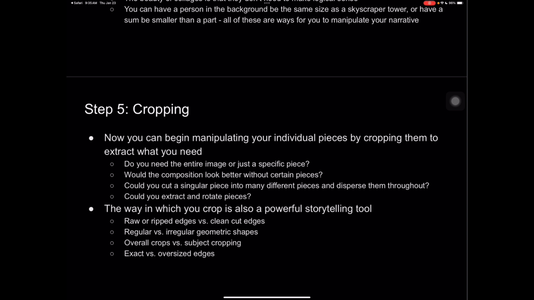So you can create it with very clean cut edges, which tells you you put a lot of care into it, like it's curated. You can use raw cut edges, right, which tells us that it was made with haste, it was made quickly, it's something that has movement to it. You can do oversized edges, overall crops, subject croppings. So I'm showing you all of these in the collage that we're making, just so you understand why I made the different decisions that I made.